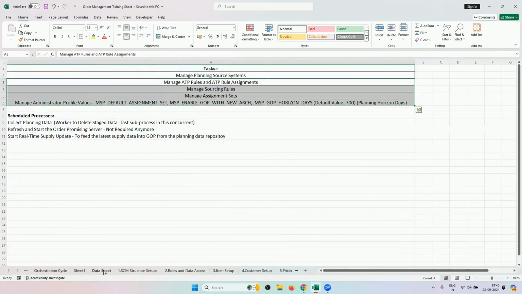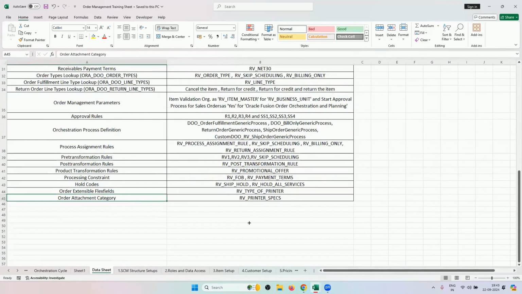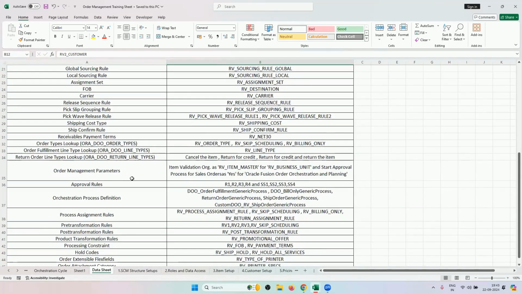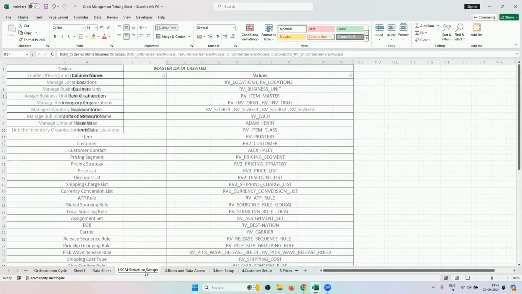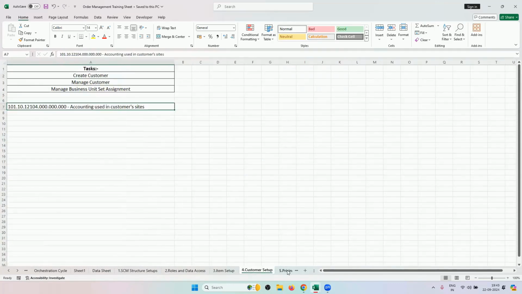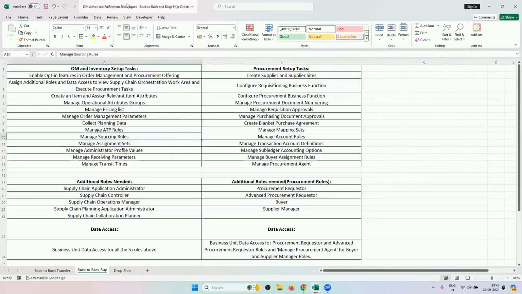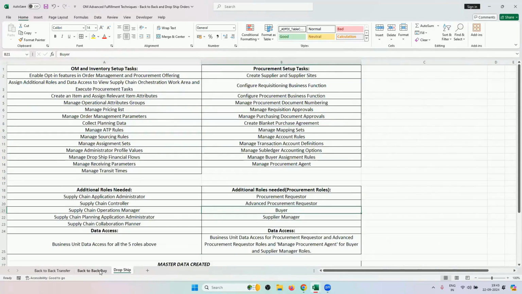You will find all the data sheets we have created, starting from location till order attachment category. All the order management parameters, transformation rules, orchestration process definition, everything we have seen till now is there. All the setups are defined in a sequential manner from the very beginning. That is why I created one more sheet, the advanced fulfillment technique, because I didn't want you guys to get confused. So this is one new sheet. Any doubts till now?